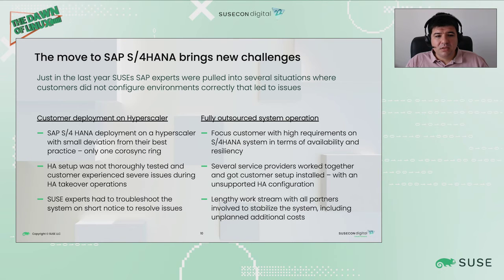And then when they really needed it, the system didn't fail over. And then SUSE experts and obviously their own operations are working on escalation modes and need to troubleshoot this in a very short time frame.